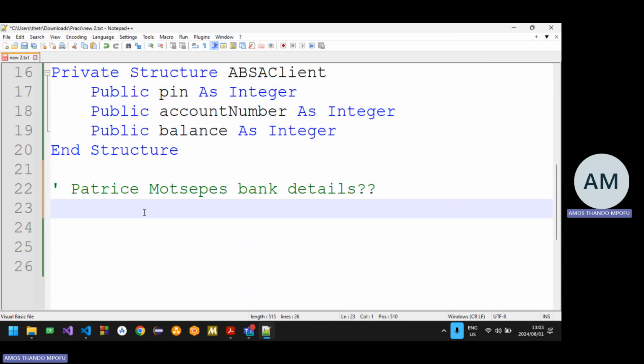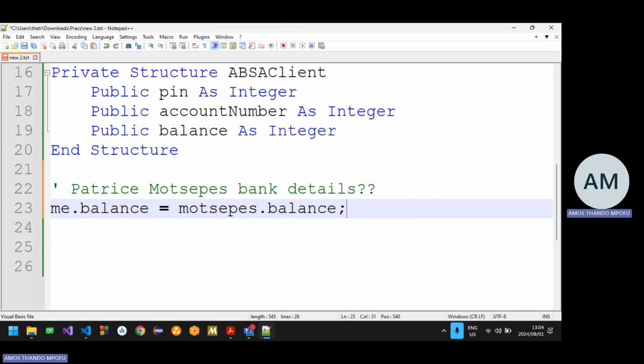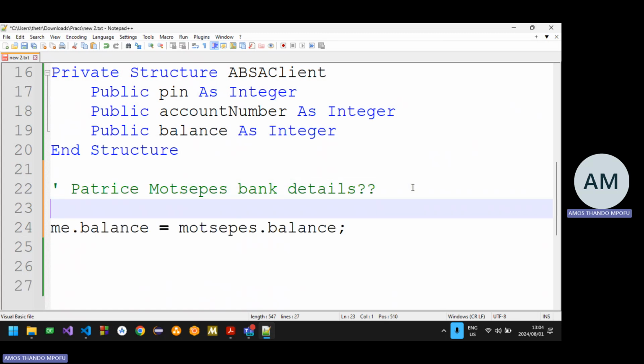So after it being made public, that means I can go on Chrome, on Google, and then search. And after searching, I get all of these details, and then I can update my bank balance. So now I can just say my bank balance. Let's just imagine there's me. This is me dot balance is equals to Motsepe's dot balance. So if Motsepe had a balance of like 4 billion, let me make it easy to read.